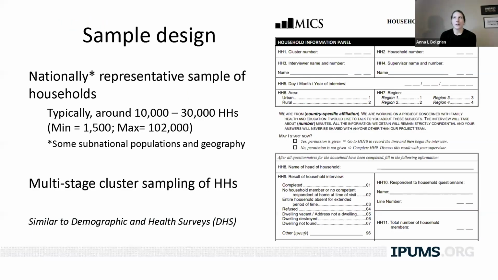At its core, the UNICEF MICS data is a nationally representative sample of households, and the sample design typically includes about 10,000 to 30,000 households. So these are very large samples of households. Most samples follow a multi-stage cluster design with a random sampling of households, and this is a fairly common survey design done to collect data at a nationally representative scale. For example, the Demographic and Health Survey also has a really similar sampling design. So it's a sample of primarily households and the people who live in those households.